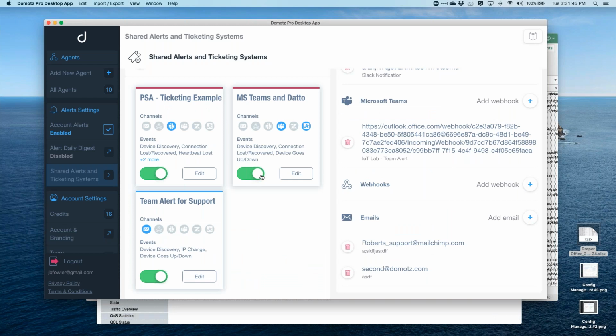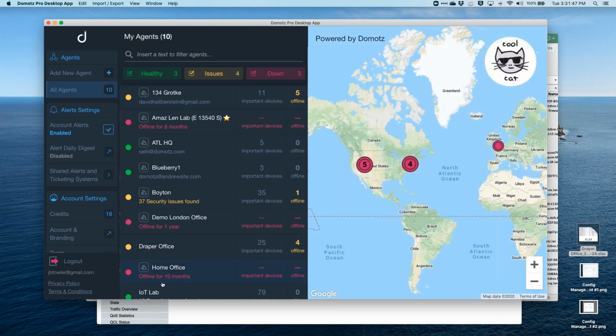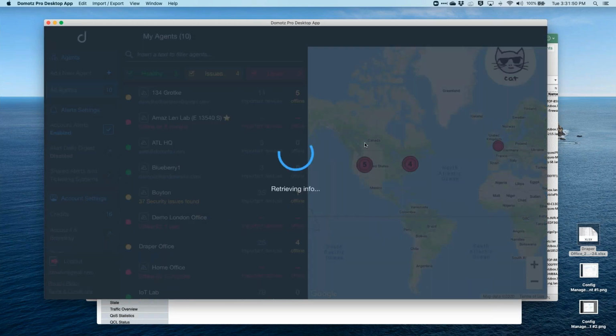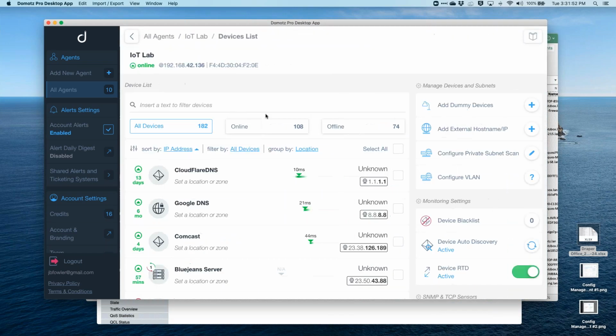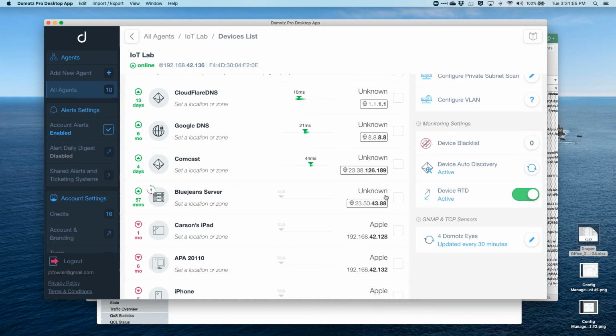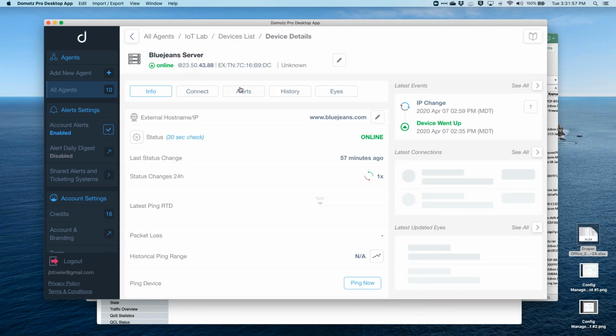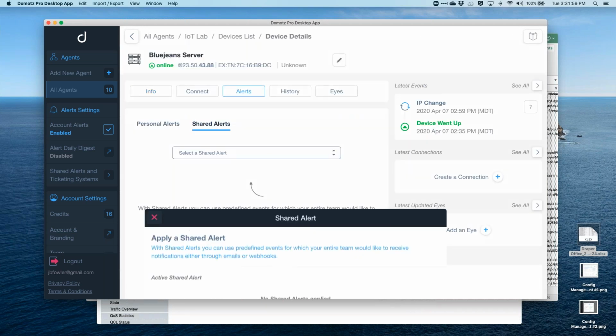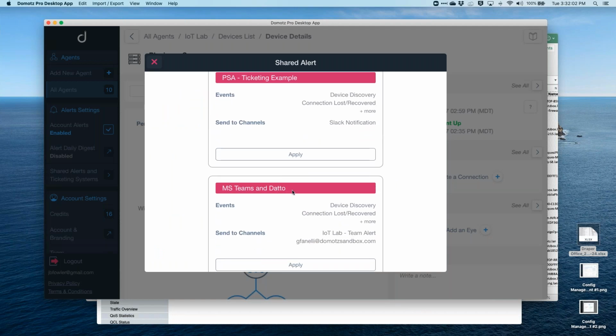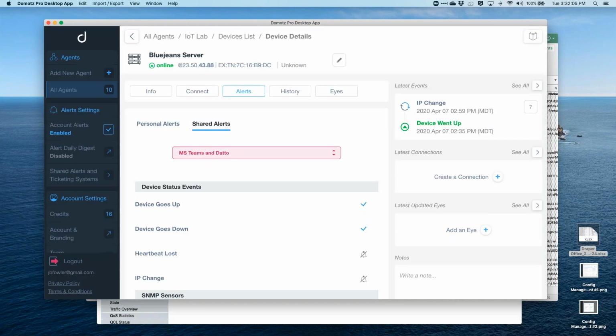And then once it's enabled, you can actually go into your agents. And at that point, you can select a particular device. Maybe I want to look at this BlueJeans server here, and then I can go generate a shared alert that if that server goes down, I want to push that to Teams and the Datto Autotask ticketing system. This is just an example that you can have. So this becomes a very, very useful tool with respect to the power that you guys can take advantage of with these shared alerts, and we find that to be very advantageous.